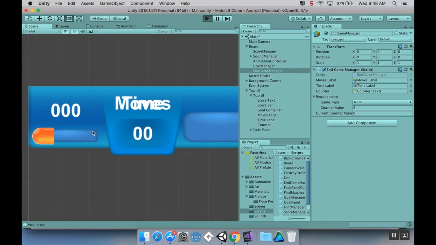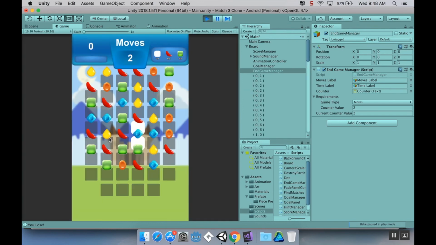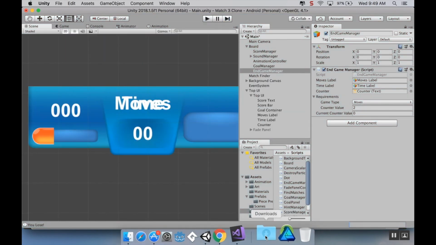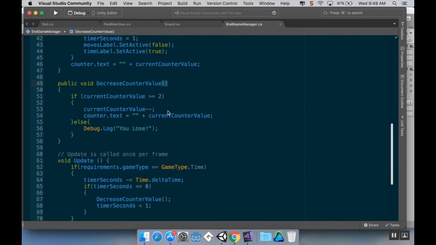Gonna hit play here. So we got our moves counter. Okay, so 1 move left, and now after I make this move, it should tell me I lose. Oh. Why didn't it? Oh, that's why.